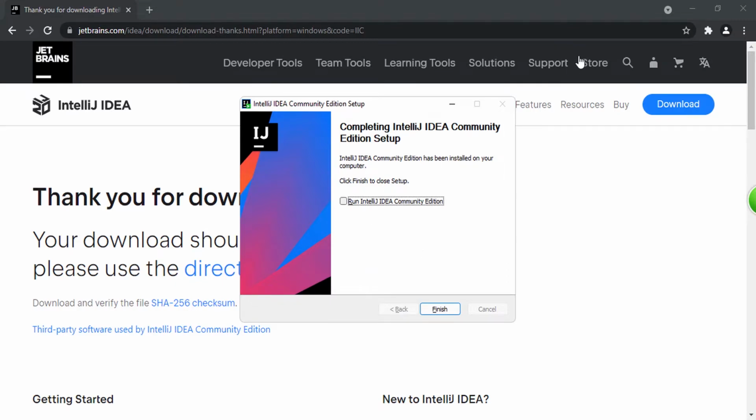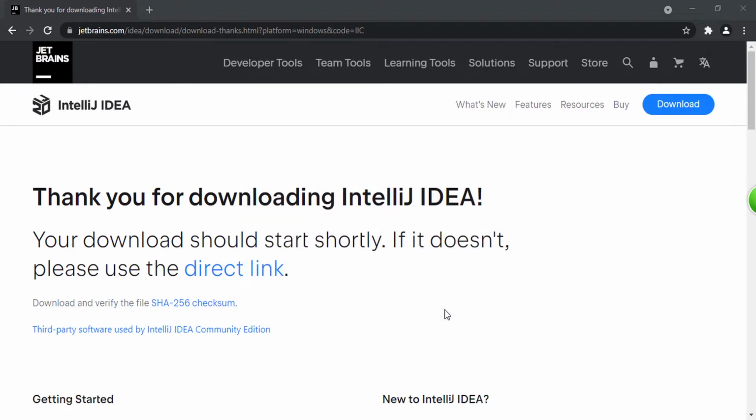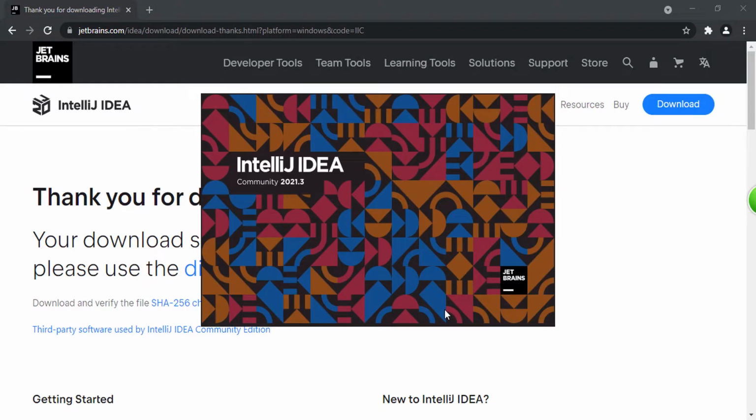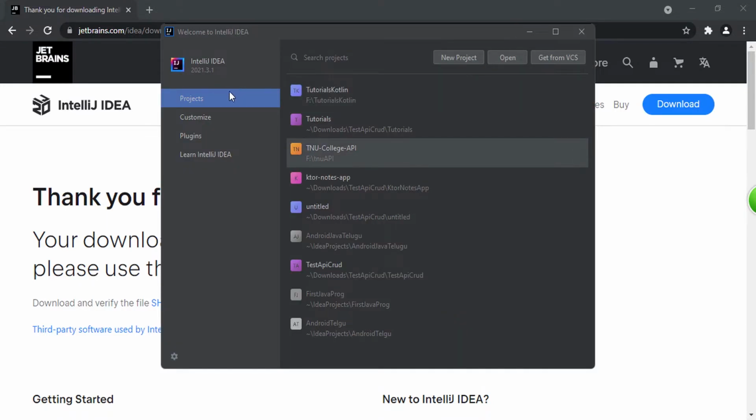Now the IntelliJ installation is completed. You can just select run IntelliJ IDEA Community Edition and click on finish. It will open up IntelliJ IDEA for you. Now we will create a project, then we will write our first Kotlin program here. Okay, so here it comes up.